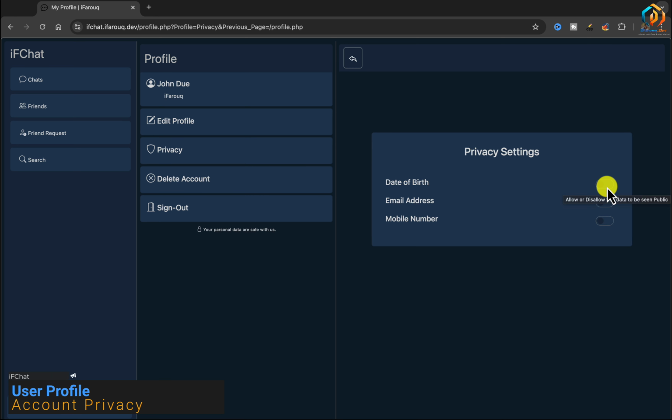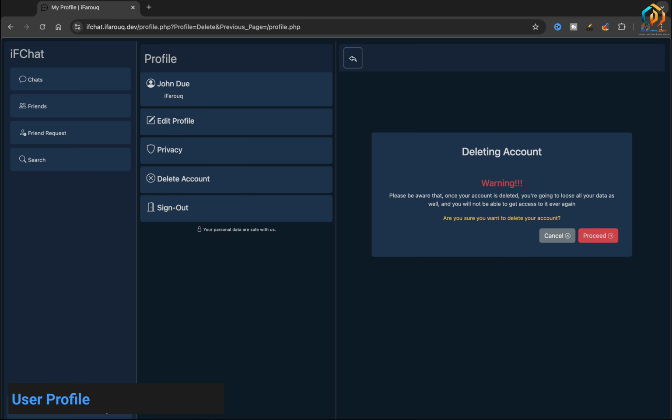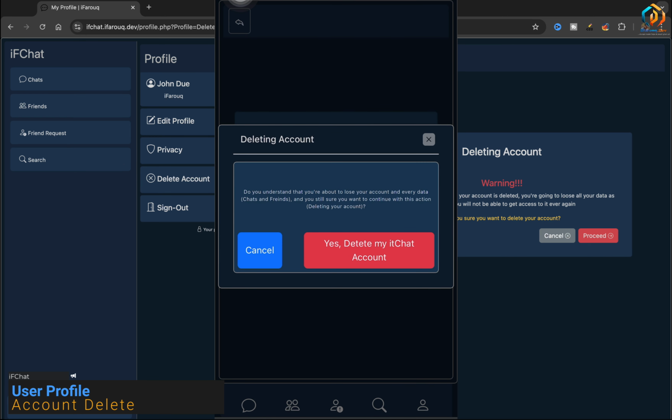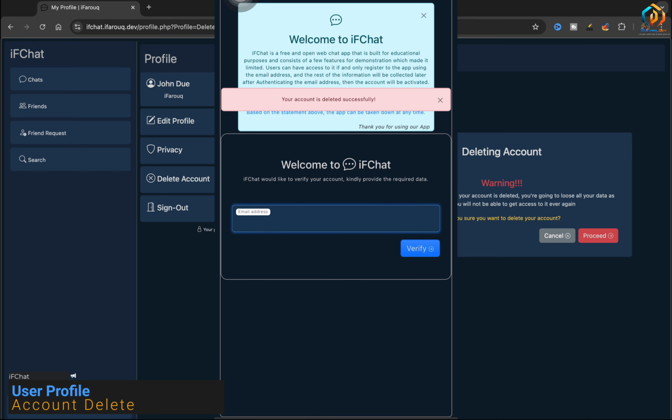The privacy section is a section where users have the right to hide or show some of their personal information from or to the public. Delete account is a section that gives users the right to permanently delete their account whenever they want. Once the user does that, the account will be erased from the database. Other users will not be able to find his or her profile.